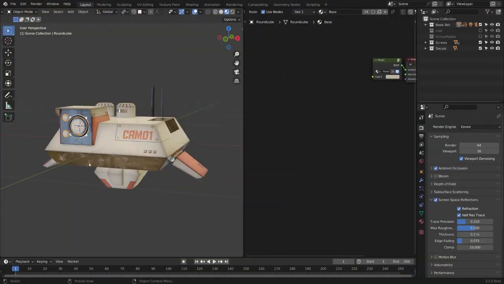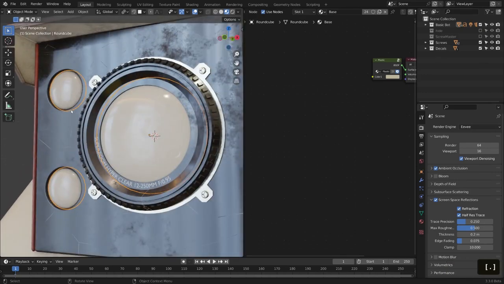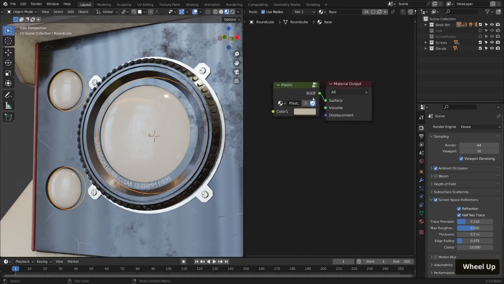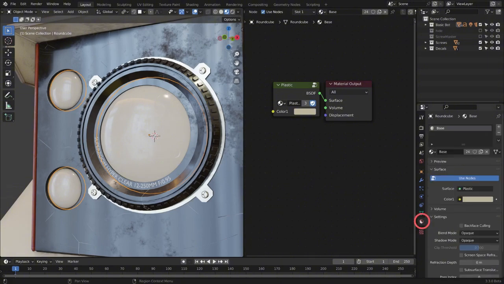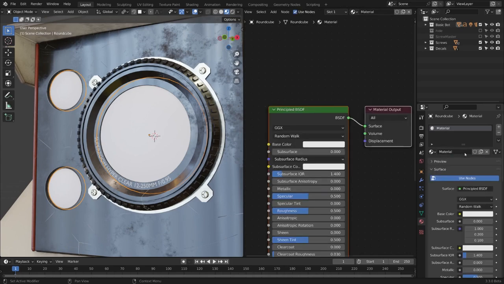Alright, let's start with the lens of our basic bot. So with it selected, I'm going to hit the period or full stop key on the number pad to frame it nicely. And we do not want the plastic material, we want a glass material. So let's go over to our material options, and then we can click the little cross here to remove the material slot, add a new material, and just call it lens.